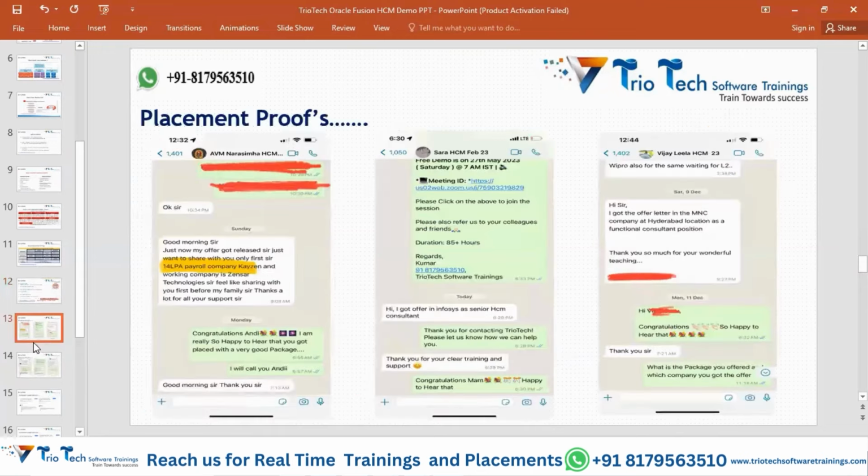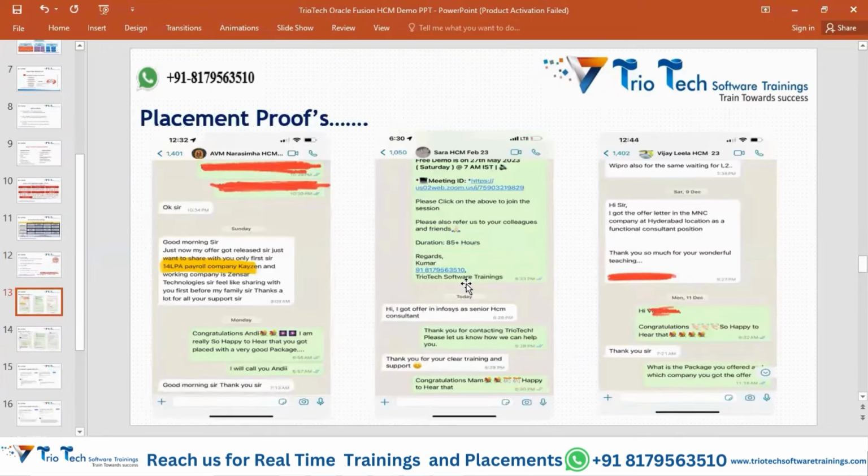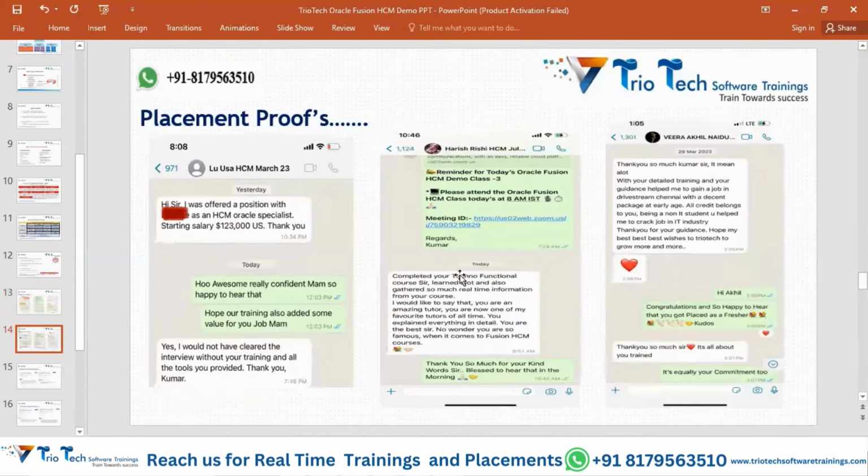Okay, you can see the slides over here. Some of the placements that students have gone through recently, team. You can go through the slides here, right? These are all freshers and even experienced also.